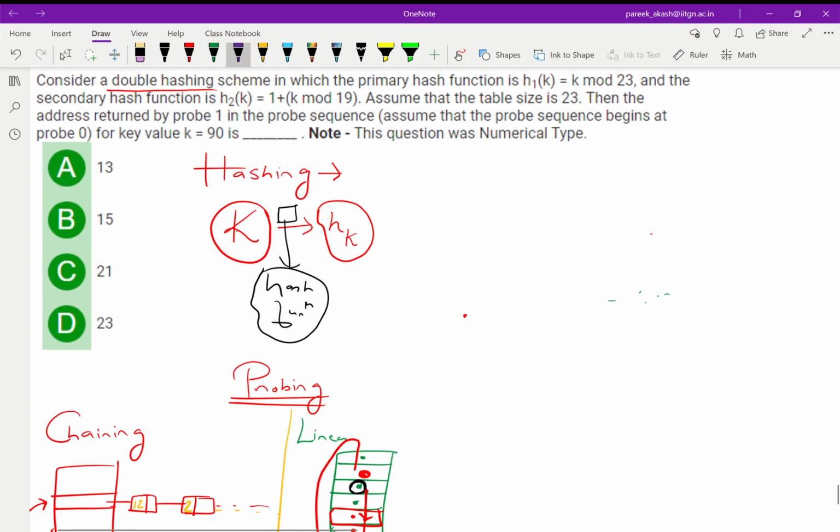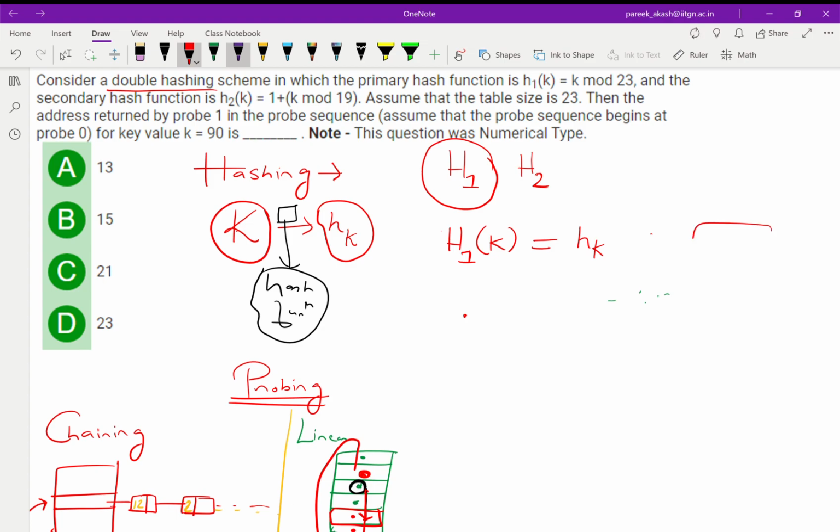So what happens in double hashing is that we have two functions, h1 and h2. h1 behaves like a normal hash function. So if a key comes, I will do h1 of k, and whatever answer I get, whatever hk I get, I will put this k value in that position of hk, we know that.